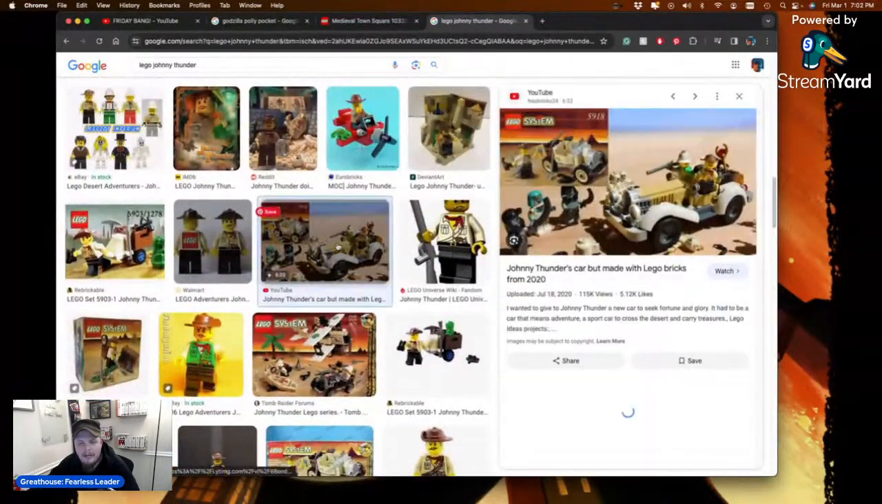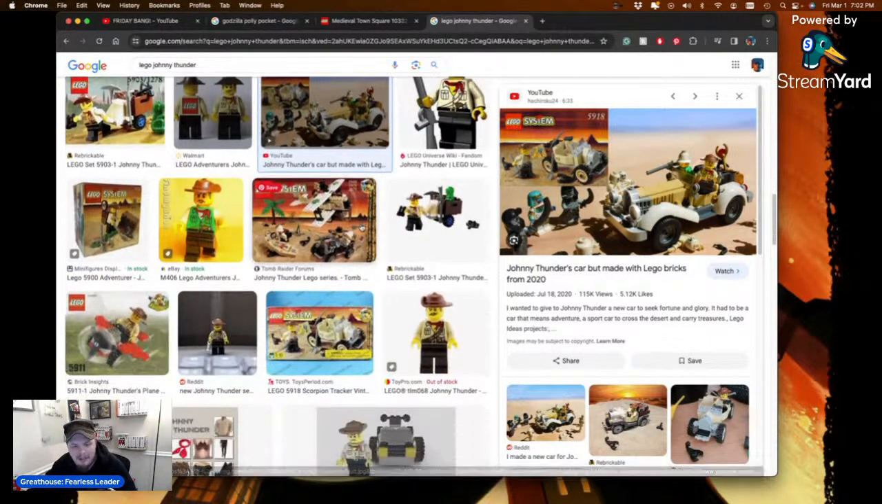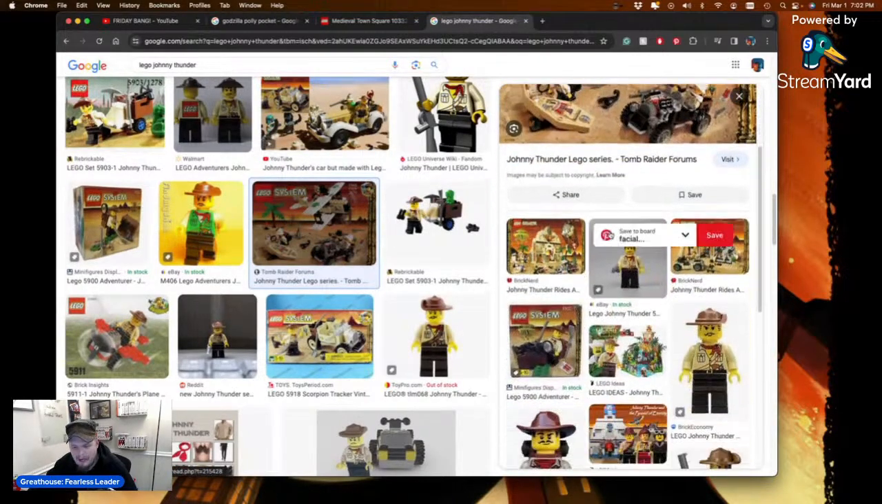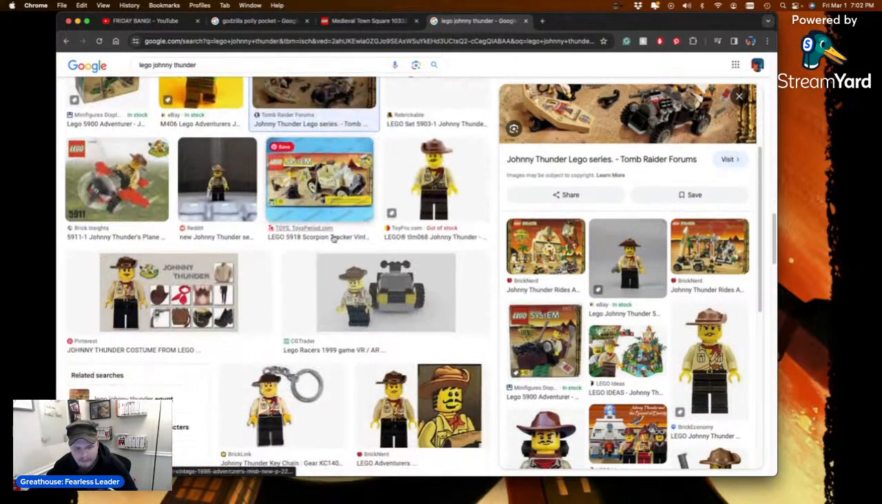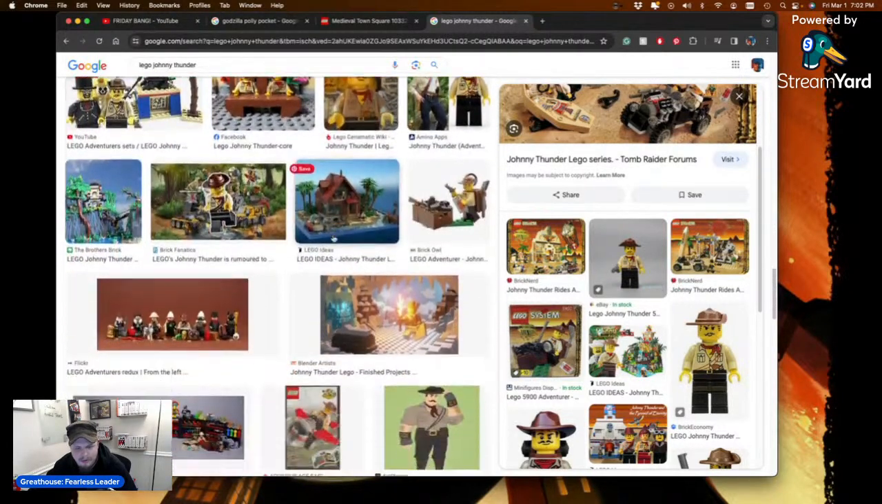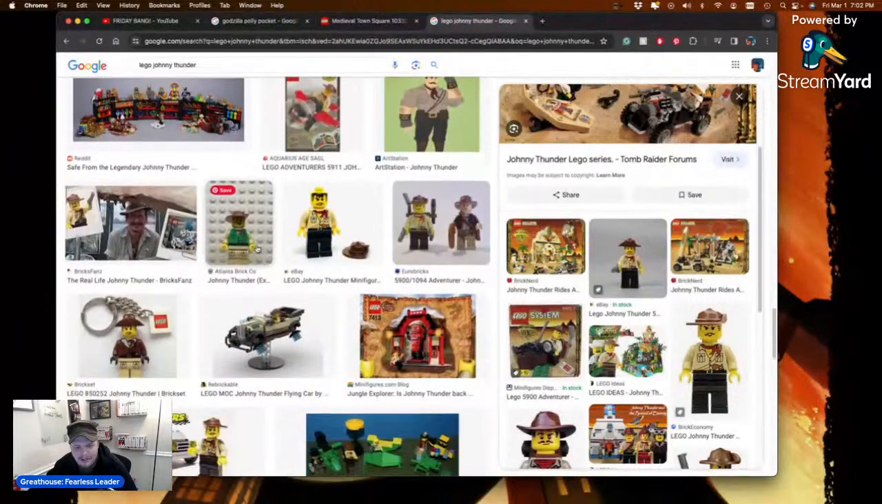You know, it's funny because James is like, oh, he's about to buy some Lego sets. If they remake this, I would buy some. I would buy this car, because I don't have this. I have a version of the plane, not this plane. Johnny Thunder, though, man. Such a great.